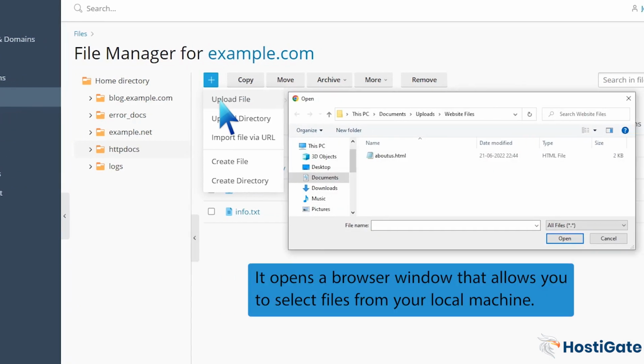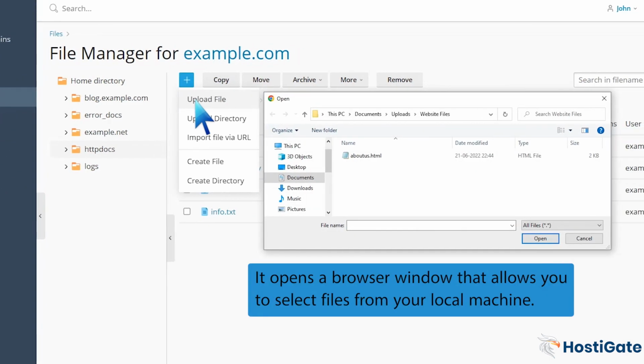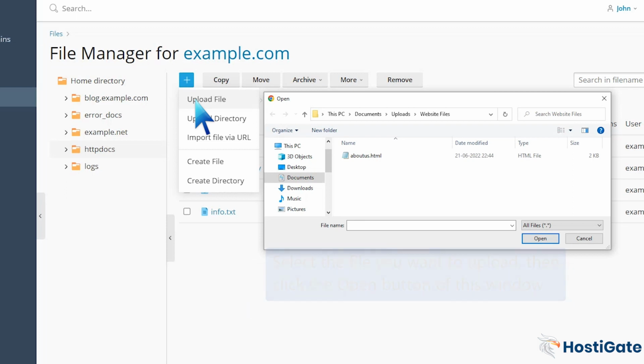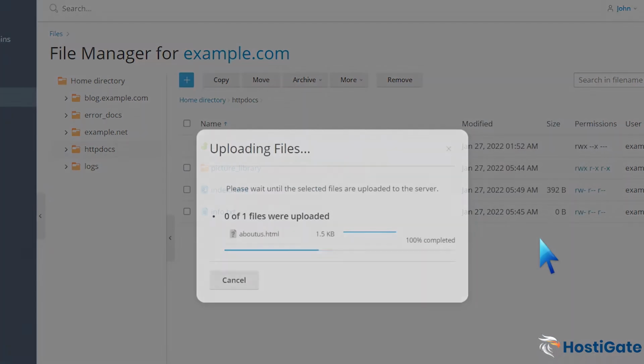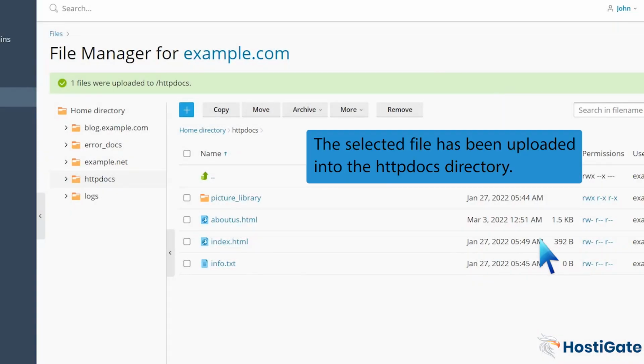It opens a browser window that allows you to select files from your local machine. Select the file you want to upload, then click the Open button of this window. Success! The selected file has been uploaded into the HTTP docs directory.